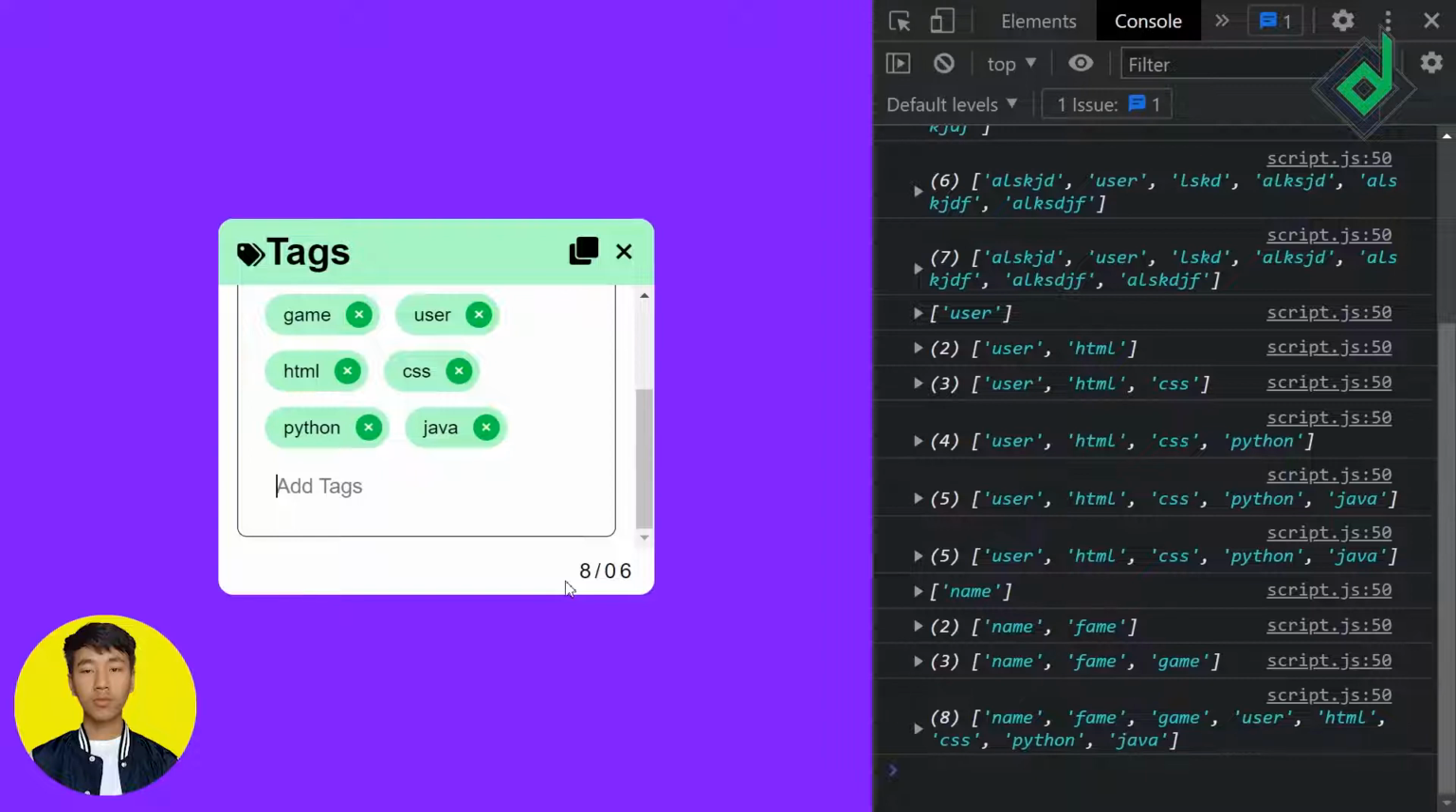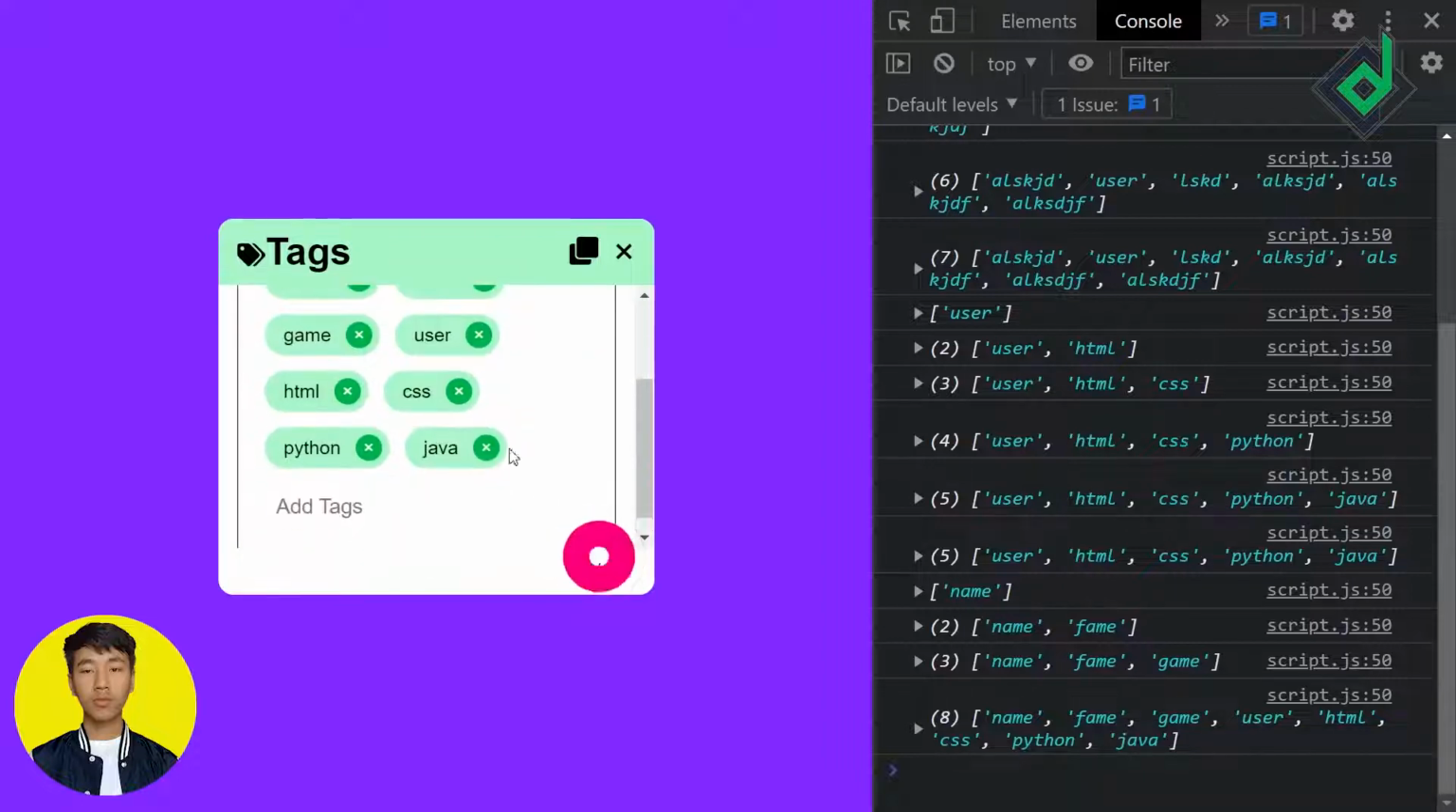But the condition was the user mustn't be able to add more than 6 tags. But now whenever you are copying and pasting, you are able to add more than 6 tags. This is a huge problem.